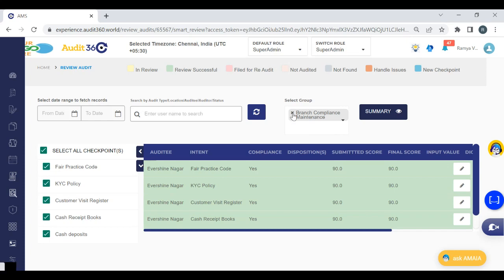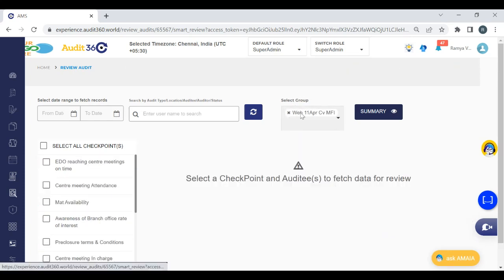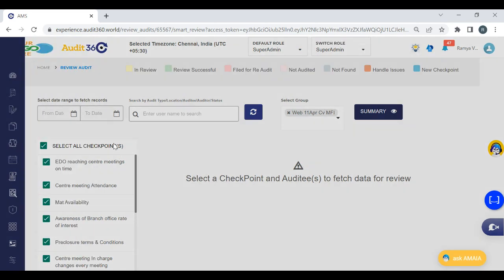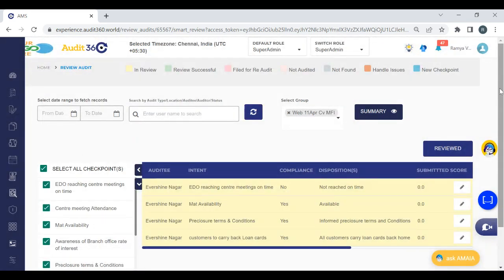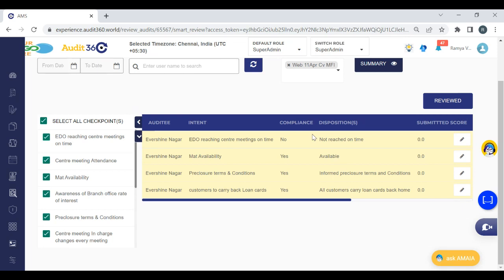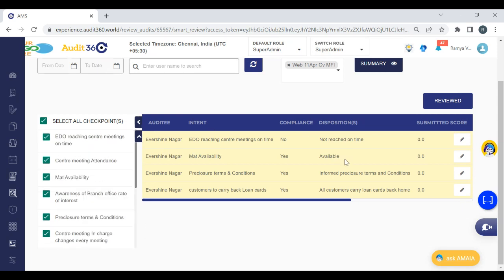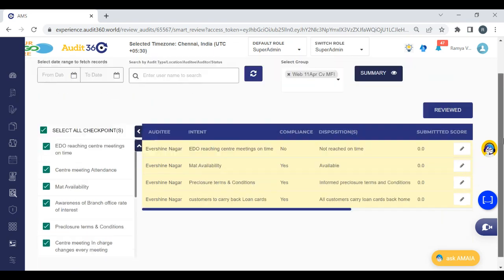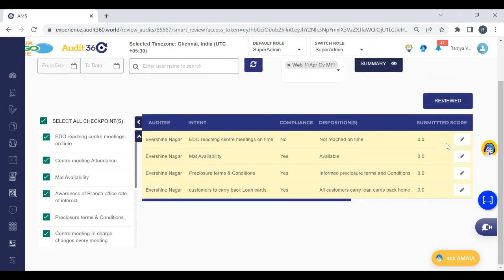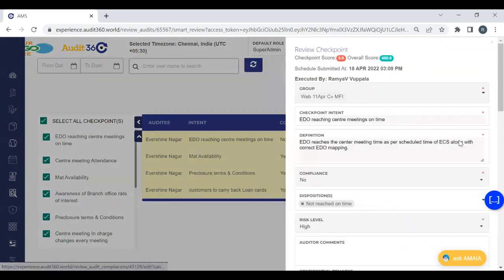Now I'm choosing the dynamic checklist and removing the old one. All the 12 checkpoints will be listed on your left hand side, but only the ones which have been executed can be seen on the screen for the reviewer to verify. He can just go inside like as usual how the review happens.